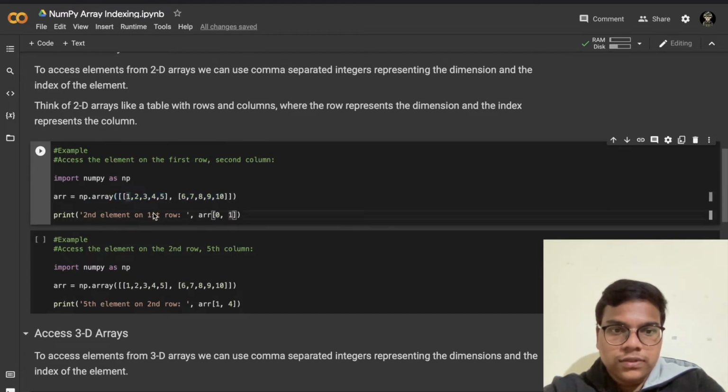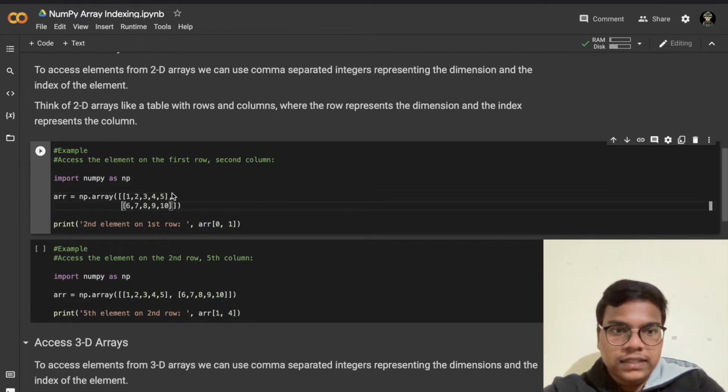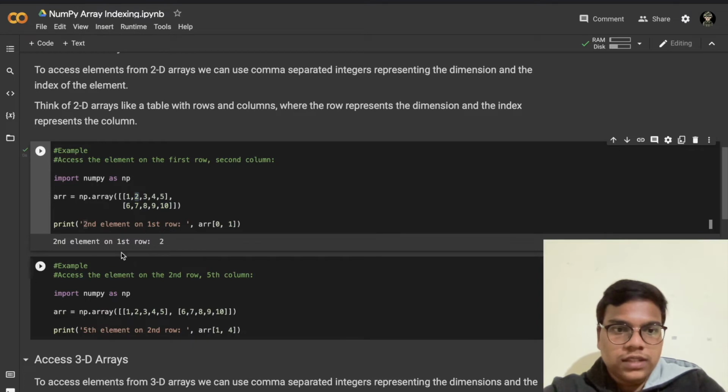So what we are using is, we want to print the second element on the first row. So here 0 is the first row. We can just use this thing like this. So this is the first row, right? And this is the second row. In the first row, I want the second element, this thing, 2. You can see the output, 2 we got.